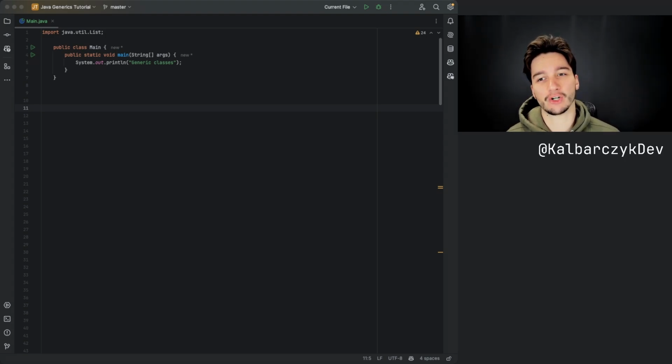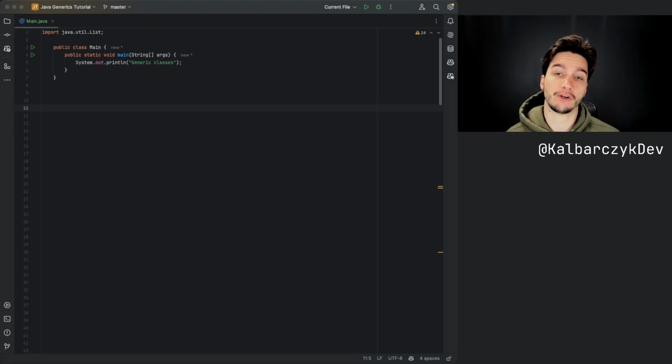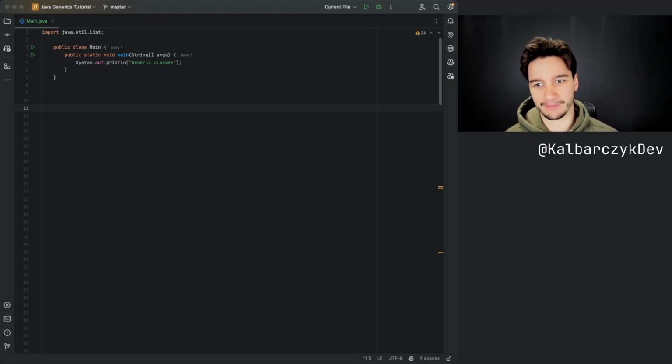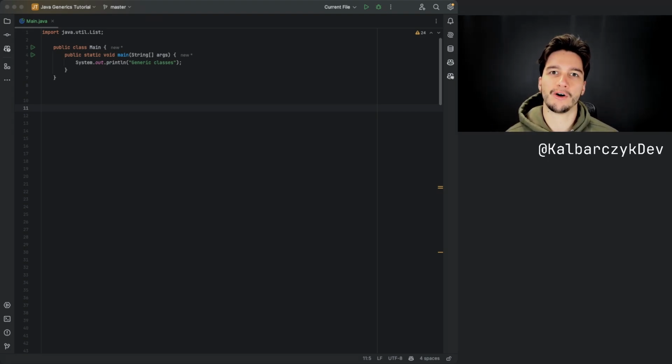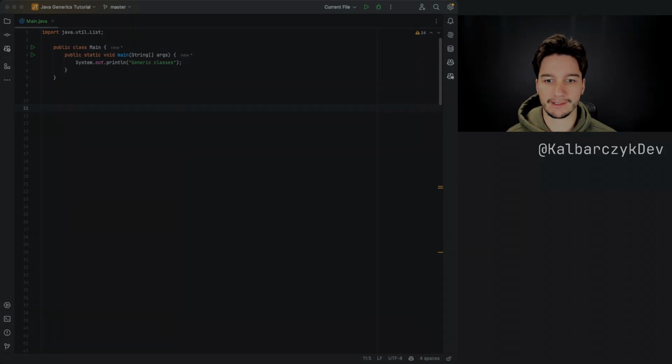Generics in Java are required when creating libraries, but can also be extremely useful in your day-to-day coding. Today, I will explain them to you, but also show you some examples of use cases. If you are interested in that, let me introduce you to Java generics.